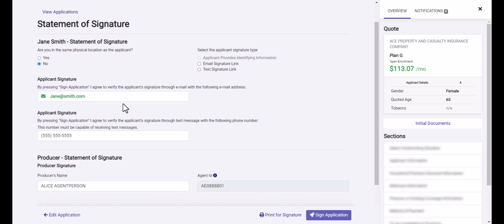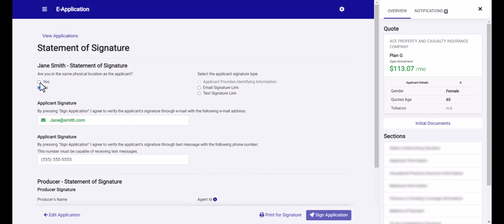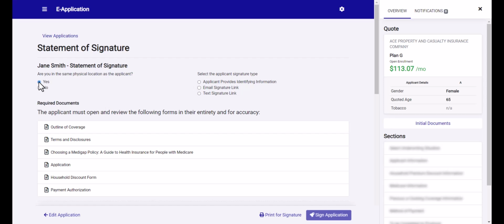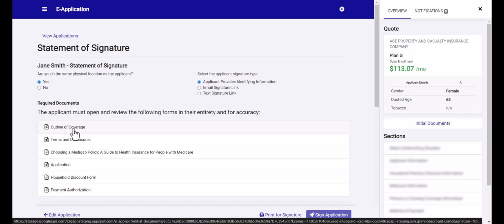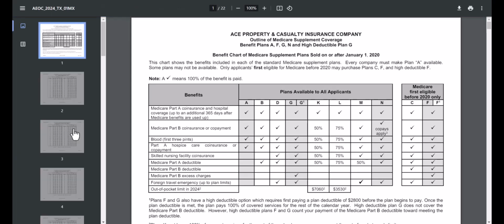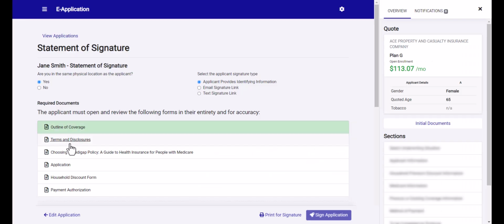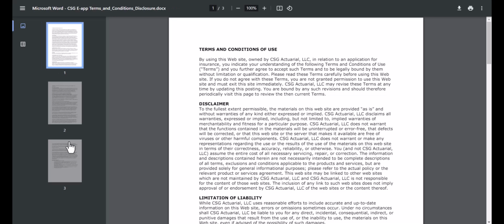We're going to go through the first signature option, which is going to be the applicant providing identification information. So I'll hit yes to being in the same physical location, and then applicant provides identification information. After we go through this one, we will do an example of the email signature link as well. So the applicant must open and review the following forms in their entirety for accuracy. So I'm going to go ahead and open up each document. Once I open up that particular document, it opens up a new tab. So I will just go back and then open up the terms and the disclosures.